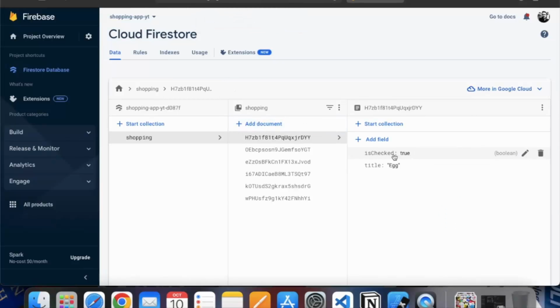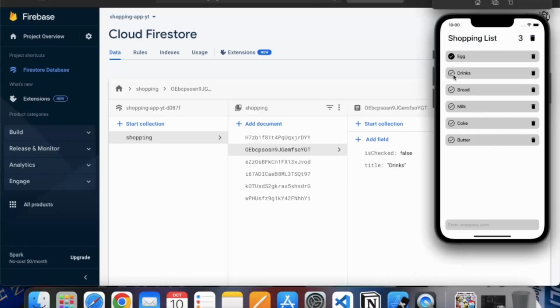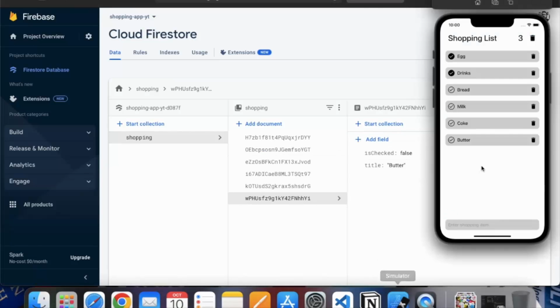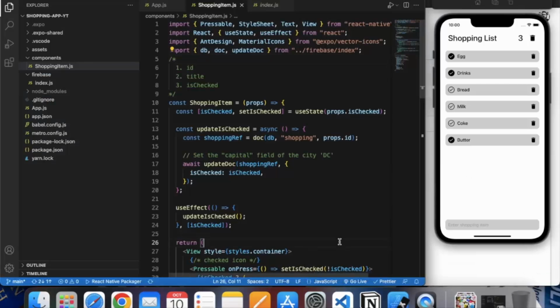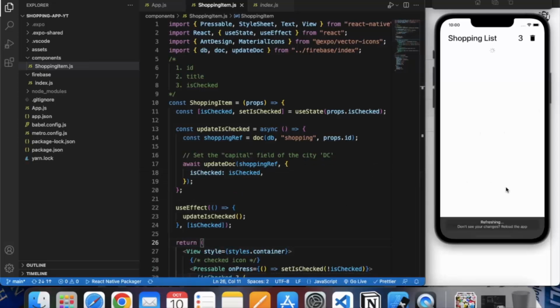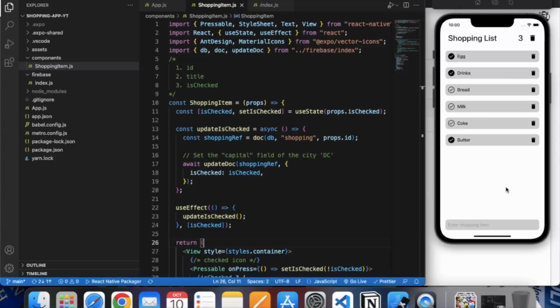you see it's become true. If, let's say, drinks. Okay, so let me click on drink. As you can see, it becomes true. Let's do butter. You see, now if I refresh the app, it still preserves the values of true and false because we are getting this from the database. So basically this is how you can update a document.